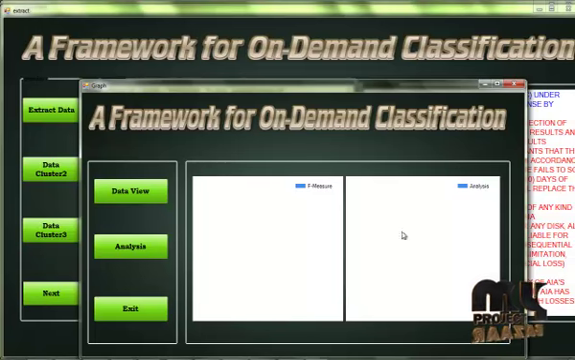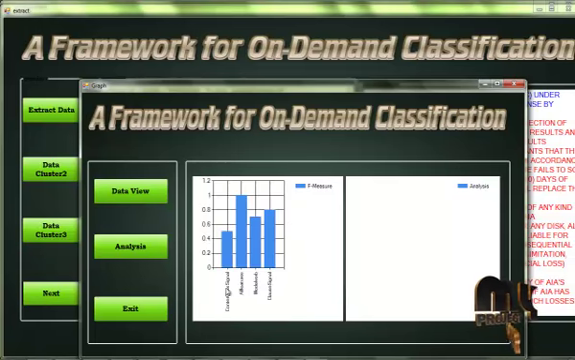This is for the analyze process. So data view. Data view is the type of the analyze process. The control signals process for our analyze process. Then click the analyze process.